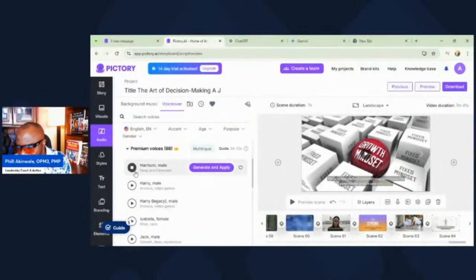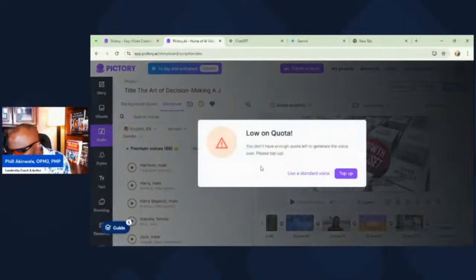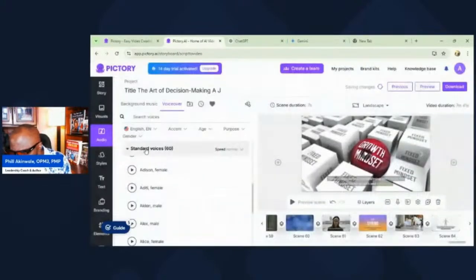So here are a few. So I'm going to go ahead and use Harrison. Let's generate and apply. Oh, that doesn't seem to be a standard voice. Let's look for the standard voices only.